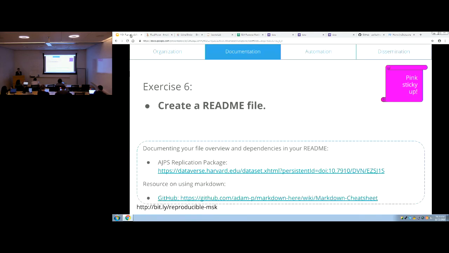So you can go there yourself to the replication package and look at the README file. What I was hoping to show you, and you can look at it locally maybe to see this, at the bottom of their README file, they have a list of all their packages and their versions just listed there. So that is enough to get someone started.